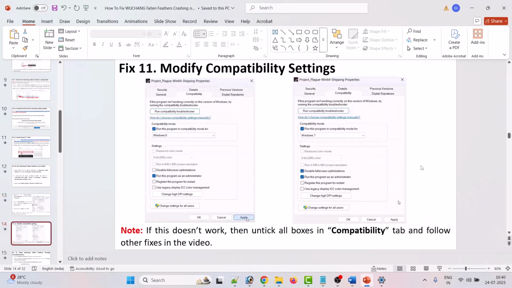If it's still not working, then you can modify the compatibility settings. For this, tick mark run this program in compatibility mode for and select Windows 8 and then launch the game and check.